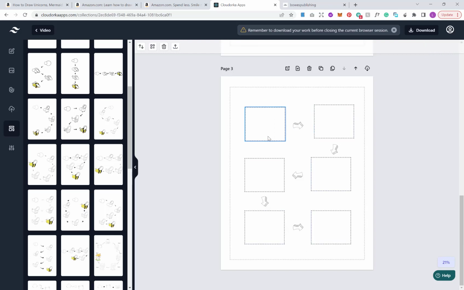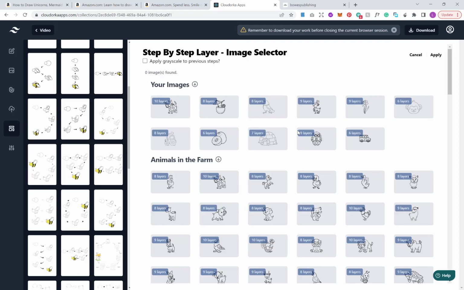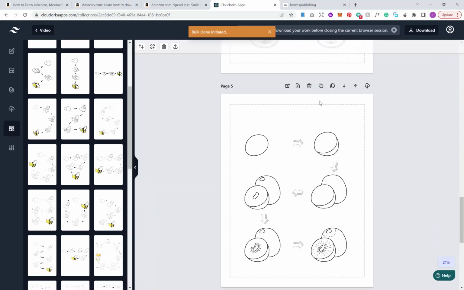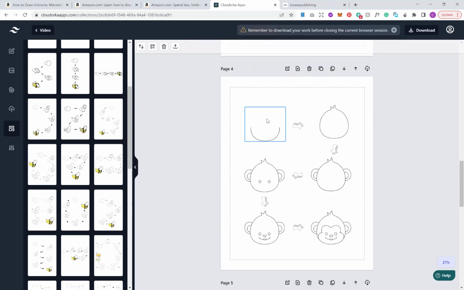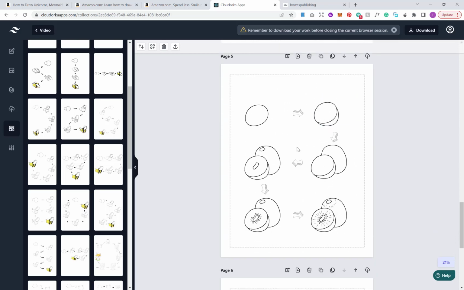Now, to put my images in here, the easiest way to do this is if I go up here to bulk clone, and then what I want to do is do this as step-by-step layers. And then I want to choose my images with 6 layers. So I've got the monkey, kiwi, and of course the bus that I showed you. So hit apply here. And then as you can see, the software automatically breaks this down into separate steps on my template like so.